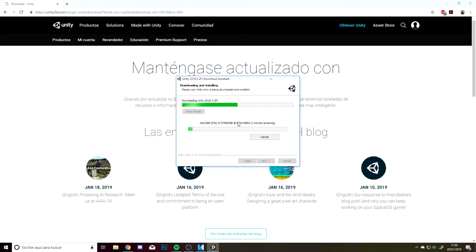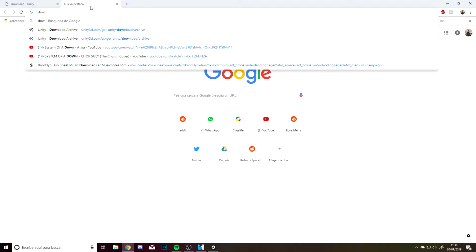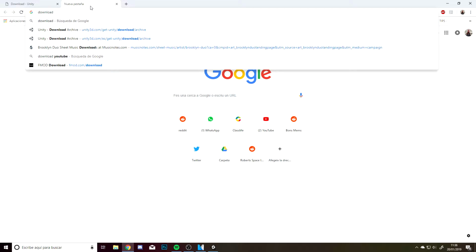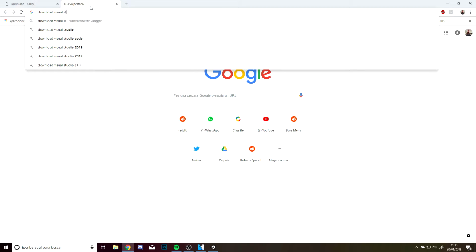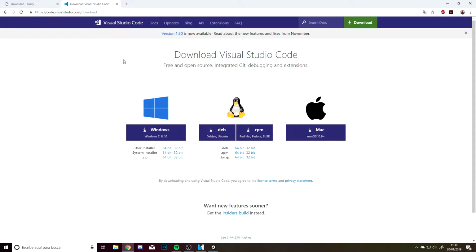So while Unity is installing, we're gonna go ahead and open a new tab on our browser and search for Visual Studio Code, right? So download Visual Studio Code. So this will be the platform in which we will type the actual code for the game, right? So we head to the Visual Studio Code page and you choose the option that better suits you. In my case, I'm going to download the Windows version because it's the one that suits my computer.